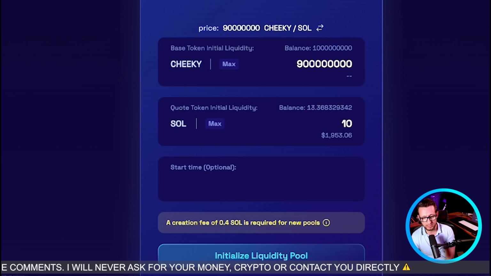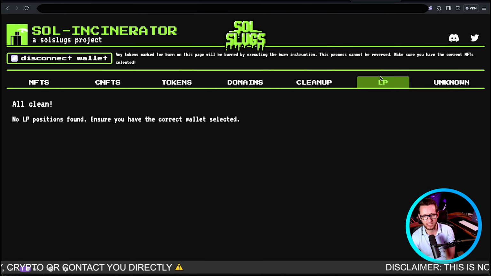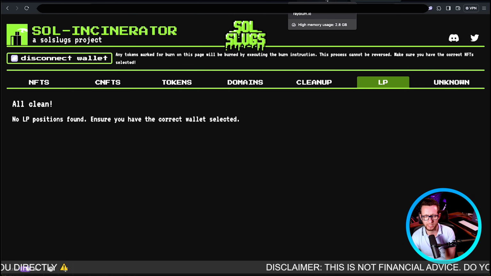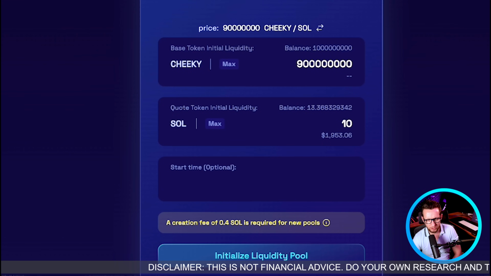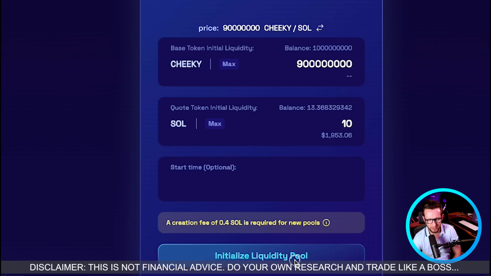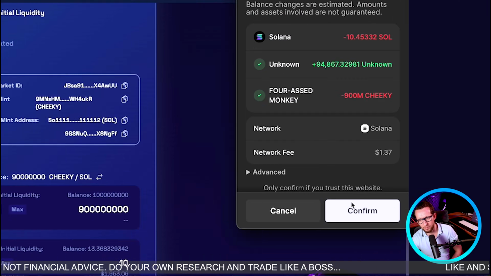The creation is 0.4 Solana, which is required for the new pool. We're going to initialize this, and then we're going to speed as fast as we possibly can over to here to burn the liquidity pool. And then we'll be updating our information on our Dex Screener. Right, here we go again. So we're going to be linking 10 Sol to our 900 million cheeky tokens. Let's press the button here. Initialize the liquidity pool, and we're going to confirm.